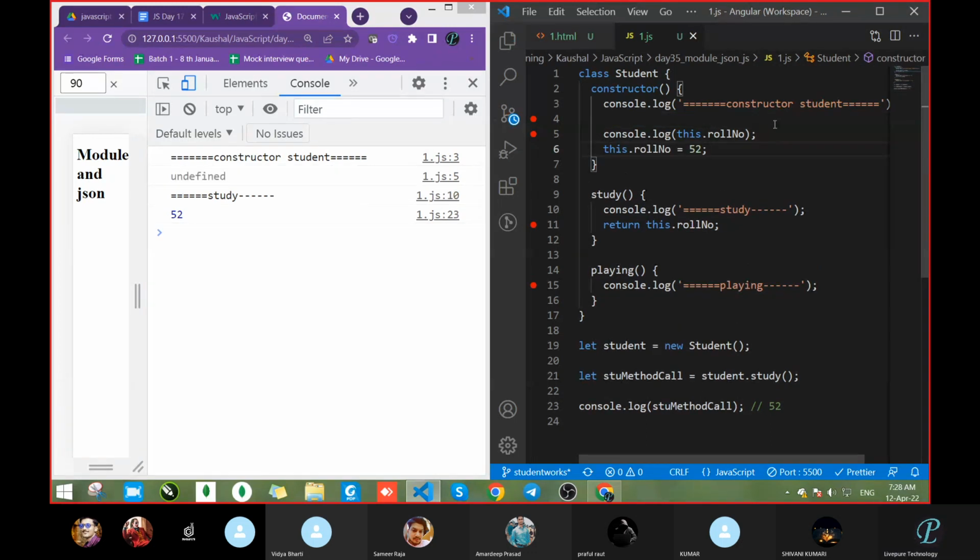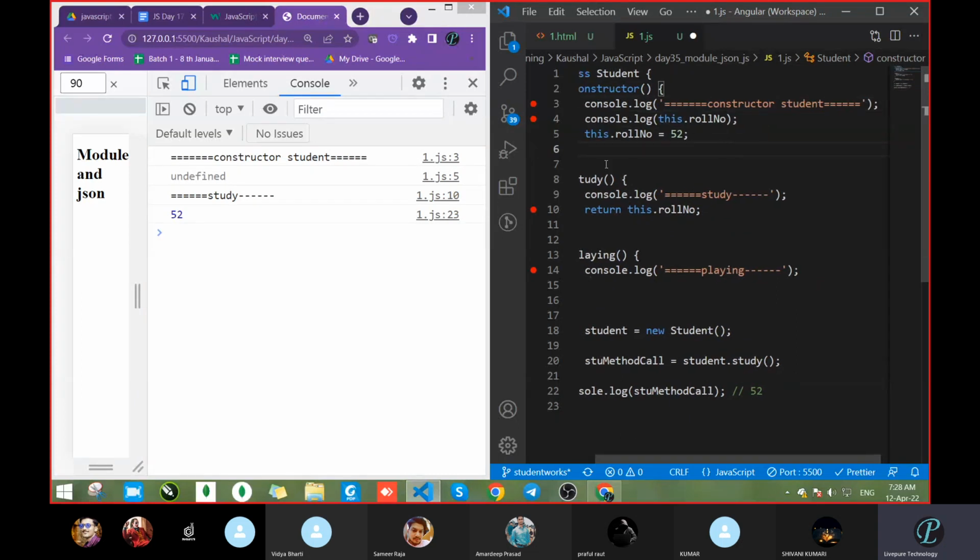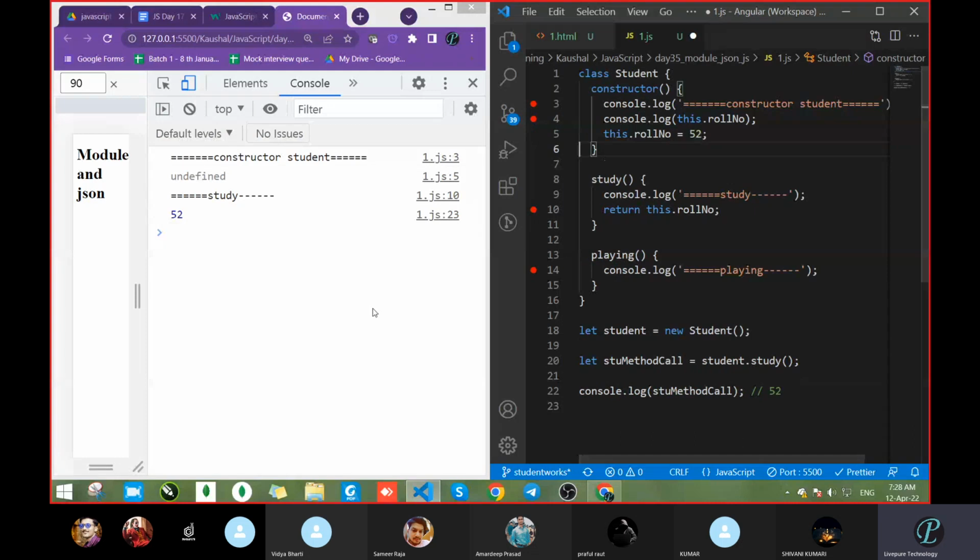what happened? Why did line number 5 not get the value? Why is that undefined? One undefined is there. Why?